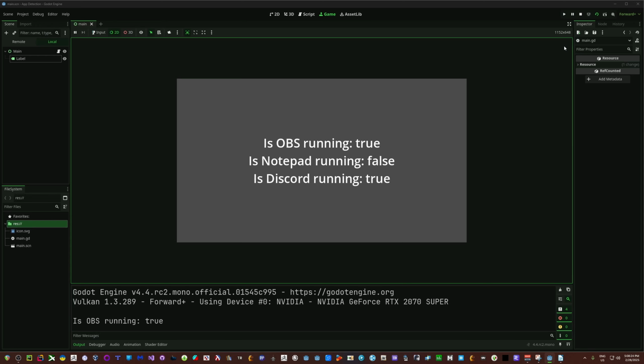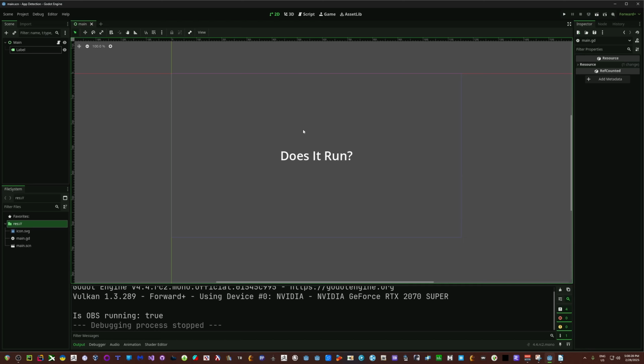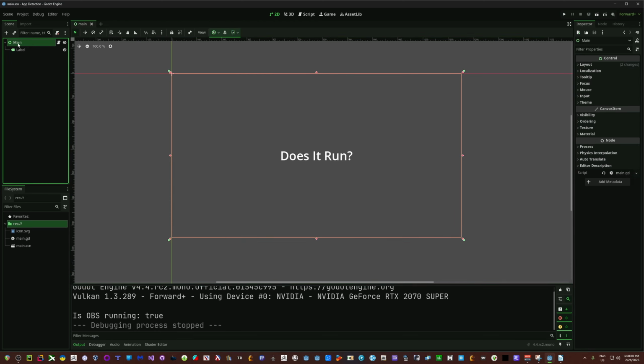Now, all we've got here in the scene is a control node and a label, and this control node is what is actually running the detection.